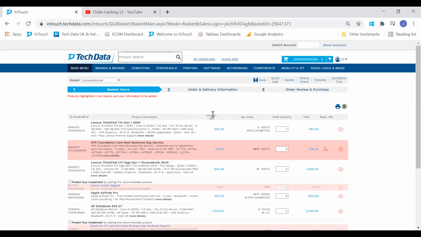Now we can actually see inbound stock from the vendor to Tech Data within here as well. So that would be an ETA of stock into our Tech Data warehouse. So really useful if you're working on an opportunity that's stock sensitive, or you're simply interested in knowing when there's a fresh batch of stock arriving at our Tech Data warehouse in the Midlands.